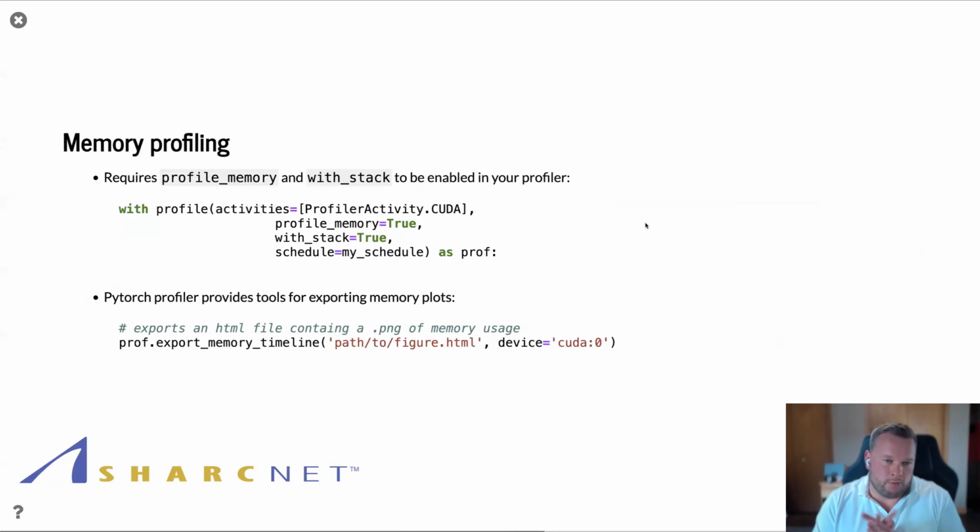All right, so with memory profiling, you can use profile memory on its own, and then it will be output in those tables when you print them. But if you want to get a more detailed plot or trace of the memory, you'll also need to include with stack. So set those both to true when you instantiate your profiler. And then one way to export them is to use this export memory timeline function. And if you give it an HTML extension, it will generate an HTML file that contains a PNG plot of the memory usage. I'm not sure why it's done that way, but that's the way it's done.